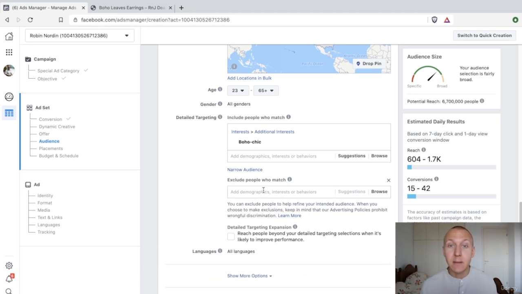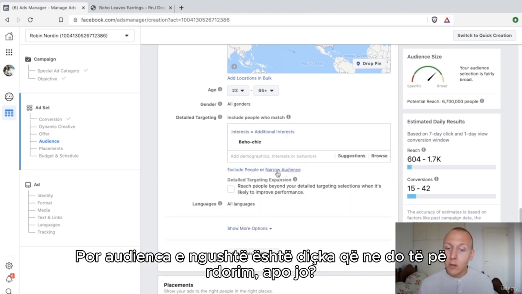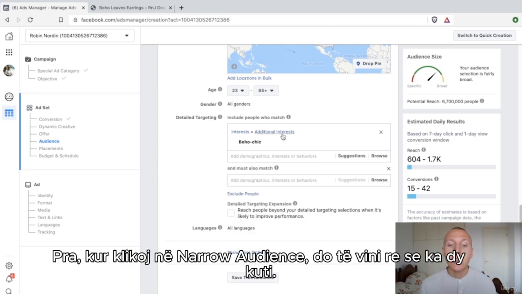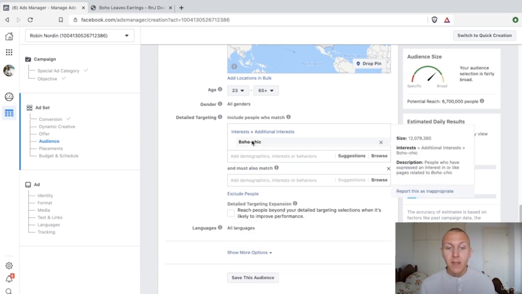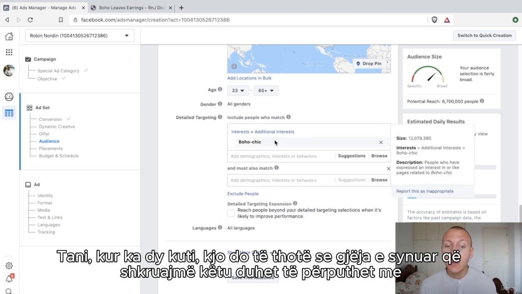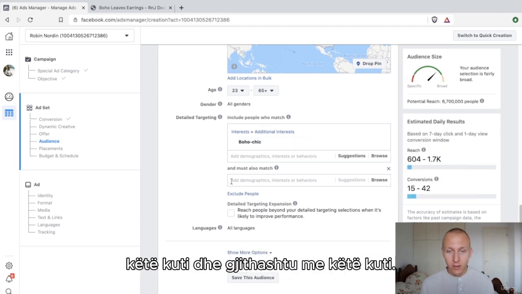We're not going to use that, but now you know what that function is. So I'm going to remove that. But narrow audience is something that we are going to use, right? So when I click on narrow audience, you're going to notice that there are 2 boxes. Now, when there are 2 boxes, that means that the targeting that we write in here needs to match this box and also this box.